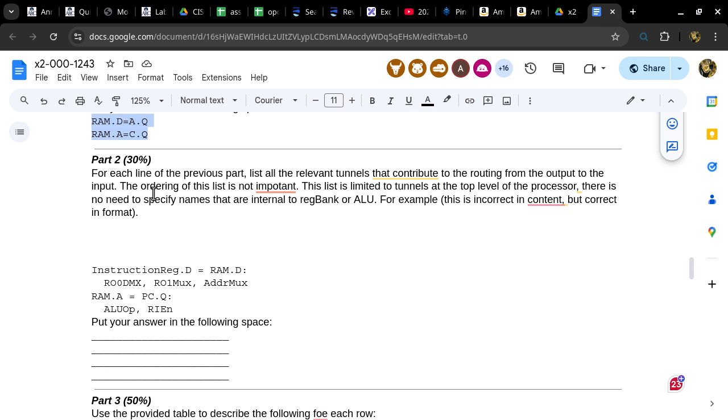The ordering is not important, okay? And I cannot spell important, it becomes impotent. Okay. This list is limited to tunnels at the top level of the processor. There's no need to specify names that are internal to the register bank or the ALU.